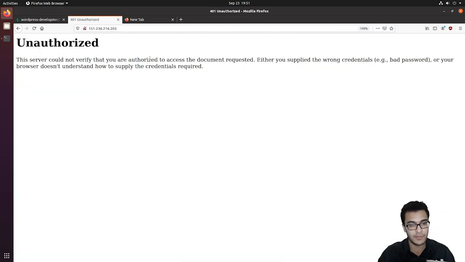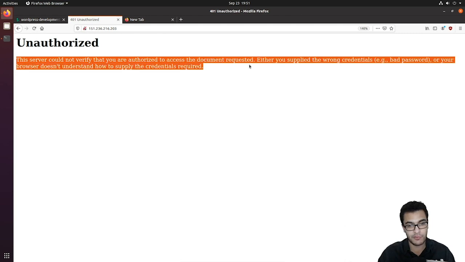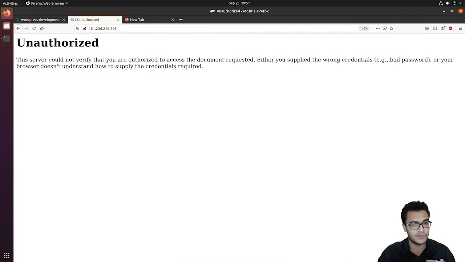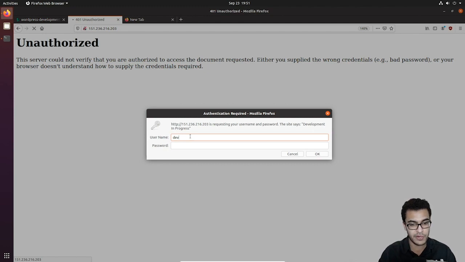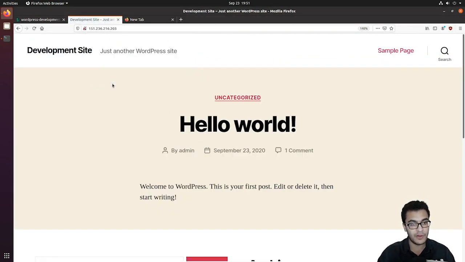So I'll just open that up. It's going to tell us this server could not verify that you're authorized to access the document requested. Either you supplied the wrong credentials or bad password, or your browser doesn't understand how to supply the credentials. So again, if we try and log in using the credentials we created, so dev, and enter the password, we now have access to the WordPress website.